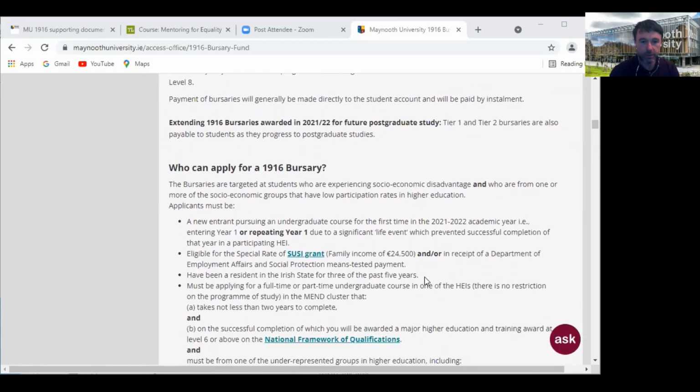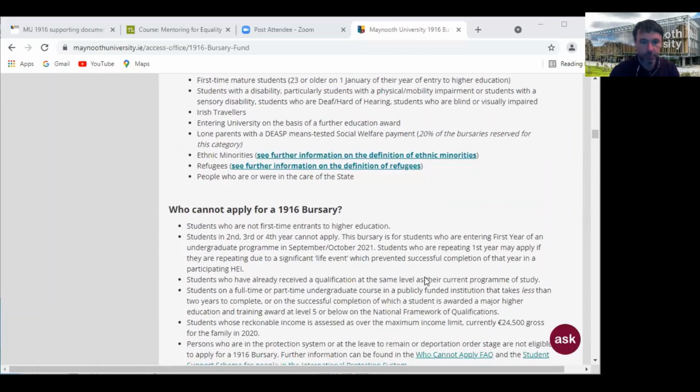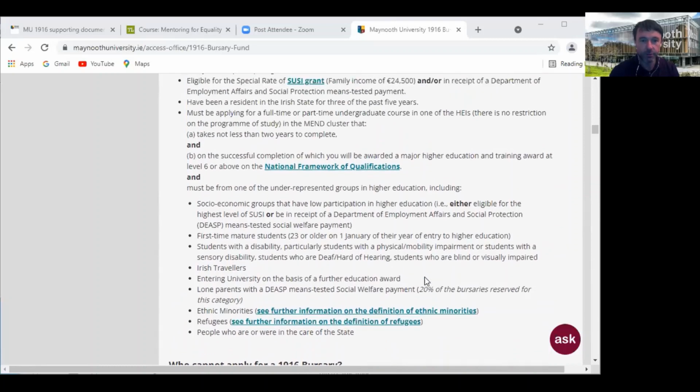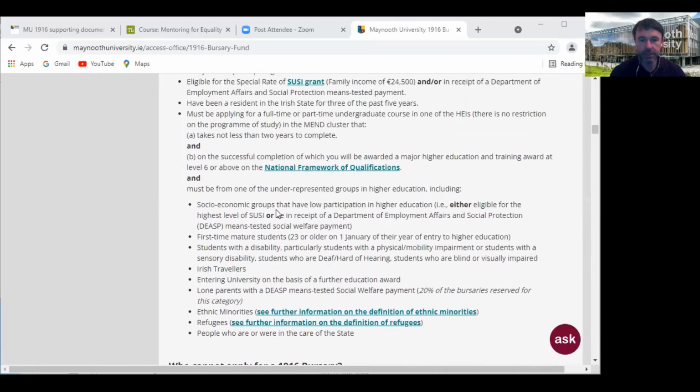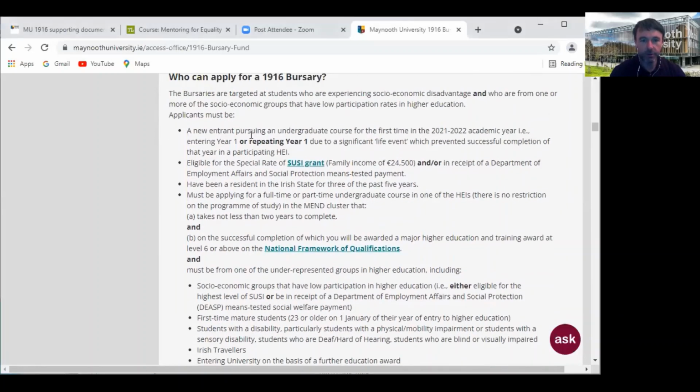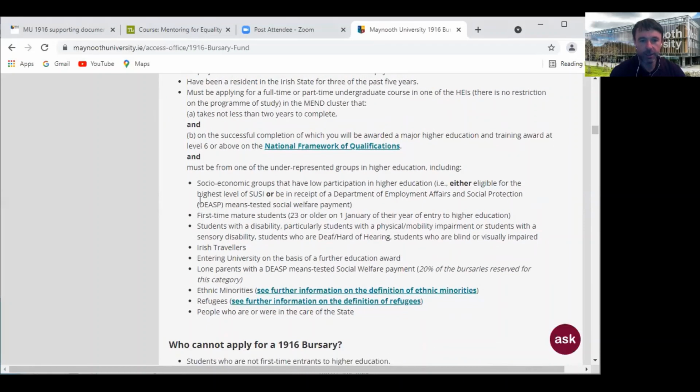So this is just to give a brief start on the target groups, the particular groups that the 1916 bursary is aimed at. You can see it here, who can apply for the bursary, and here are our groups under the bullet points. So we've got people from socio-economic groups that have low participation in higher education, either eligible for the highest level of SUSI or in receipt of the Department of Employment Affairs and Social Protection means tested social welfare payment.